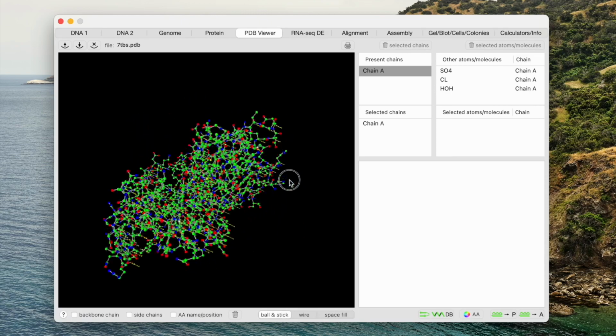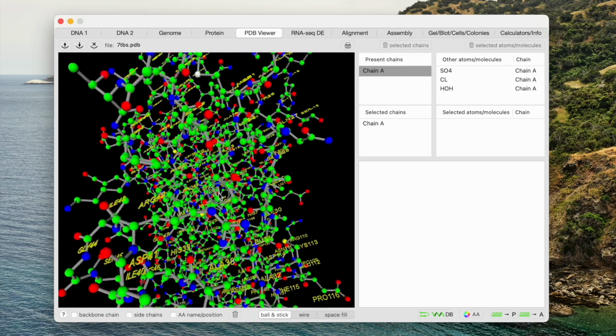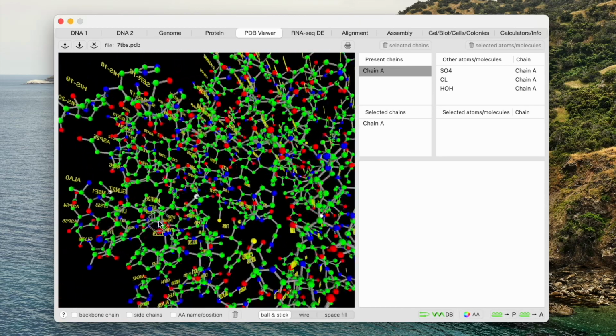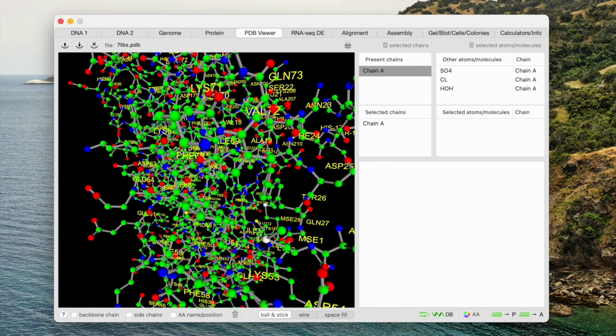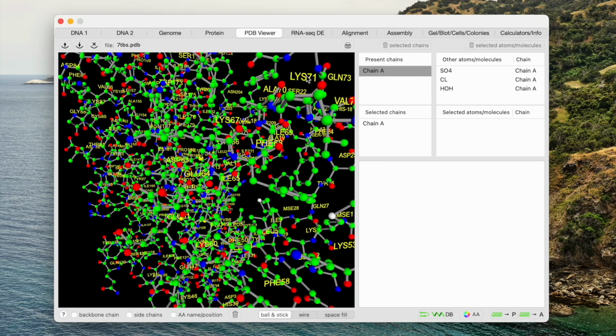We can rotate, we can zoom in, zoom out. As you can see, at every amino acid residue position we have name, and these names are in yellow.